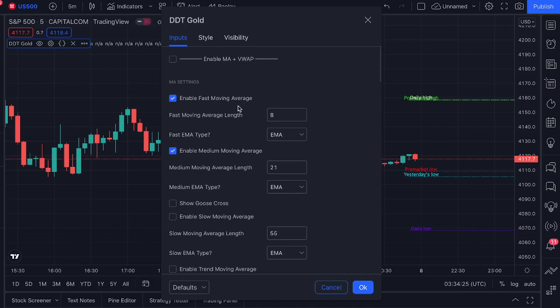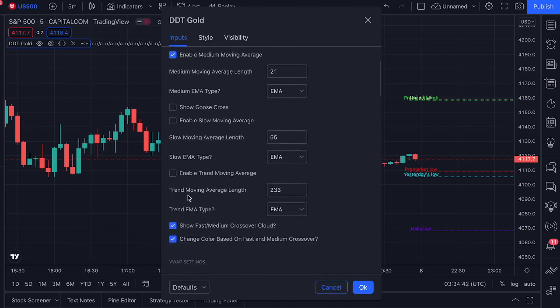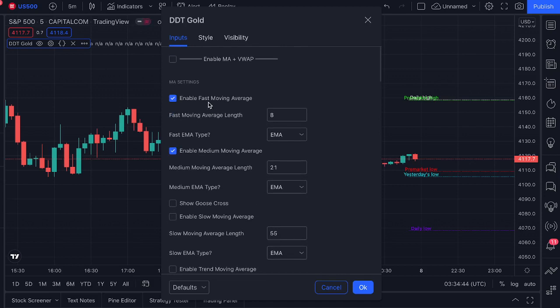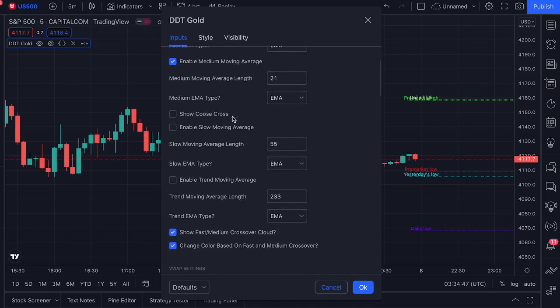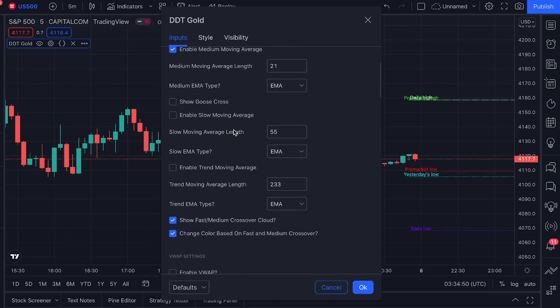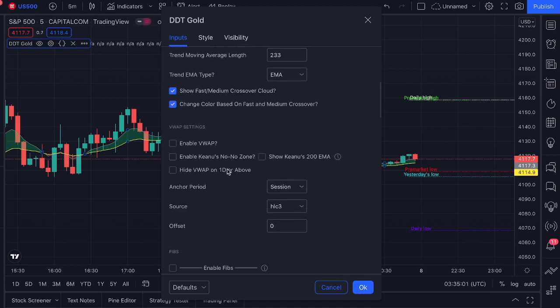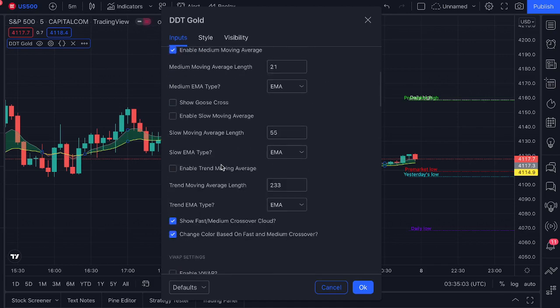For those who aren't familiar with the Golden Goose strategy, I'm going to very briefly go over the idea of it. The idea of the strategy is that you're going to utilize moving averages to identify trend, but also you're going to use them in conjunction with Fibonacci levels to identify timing and location of high confidence setups. And so let me turn on the fibs here too.